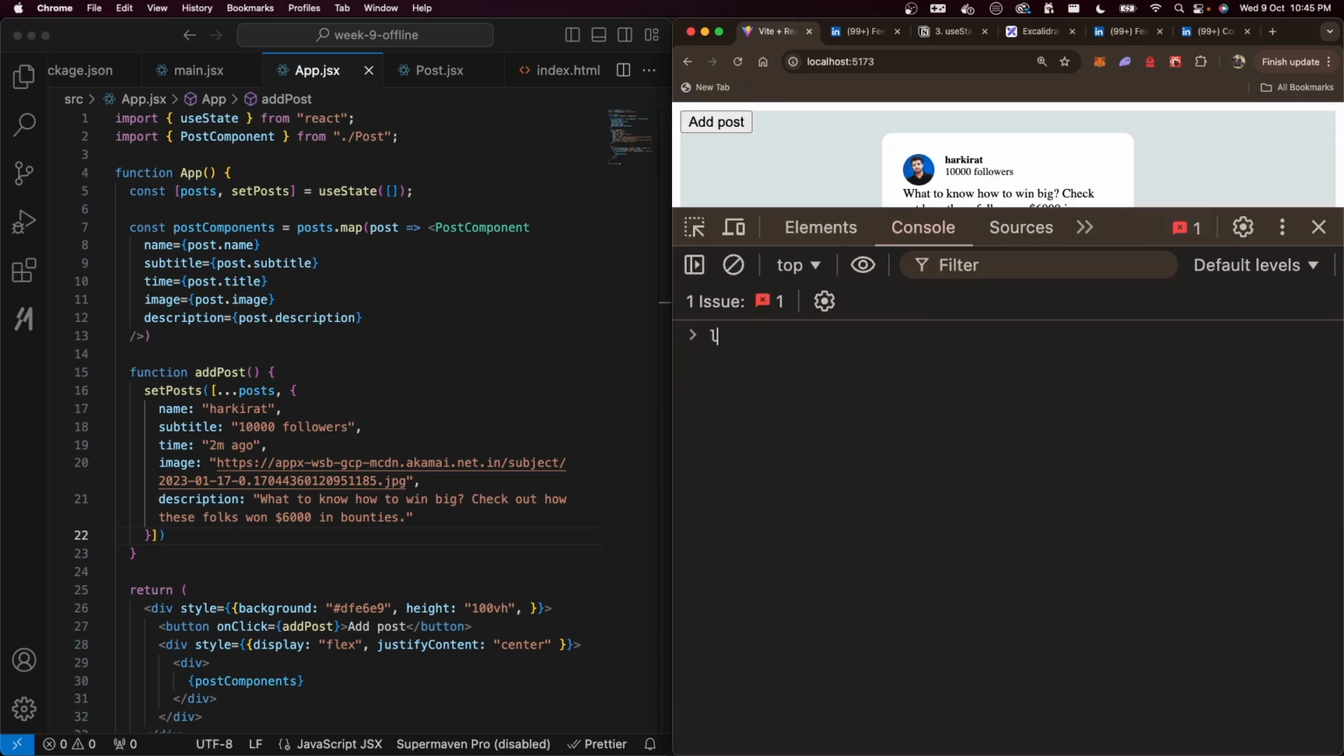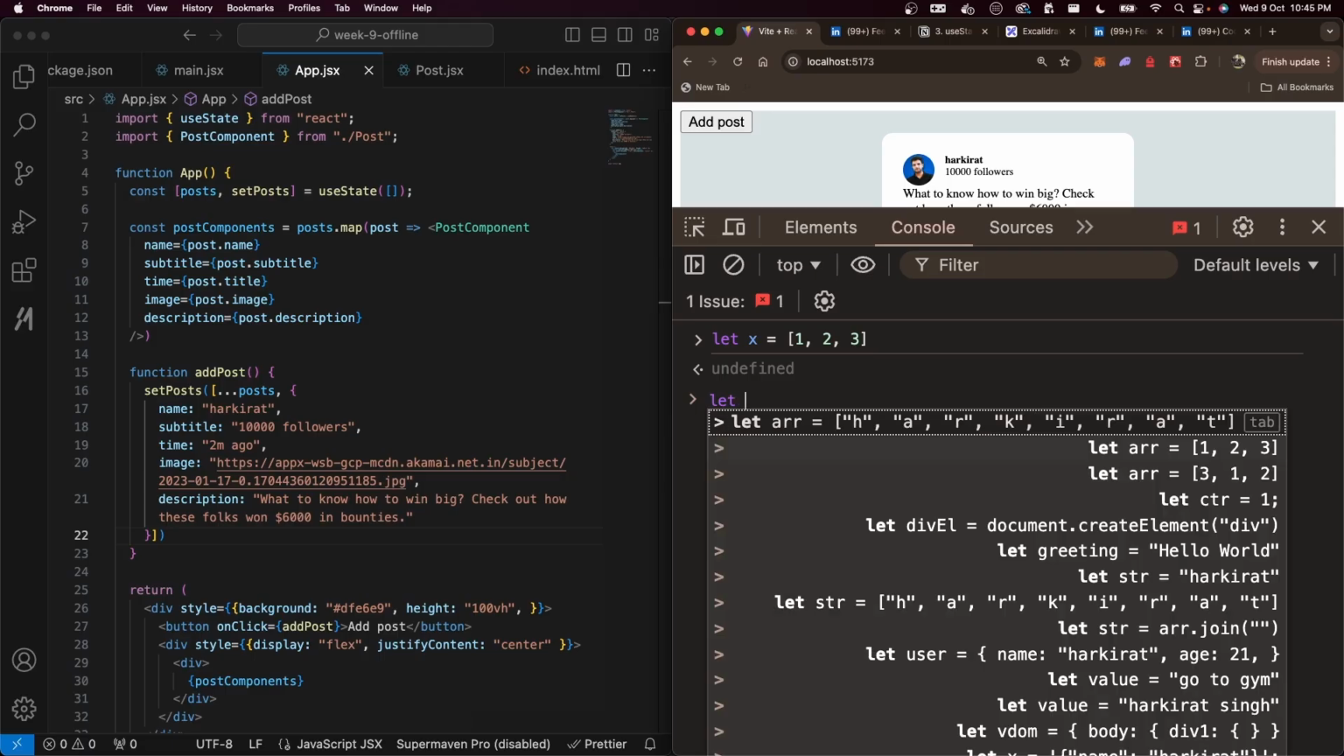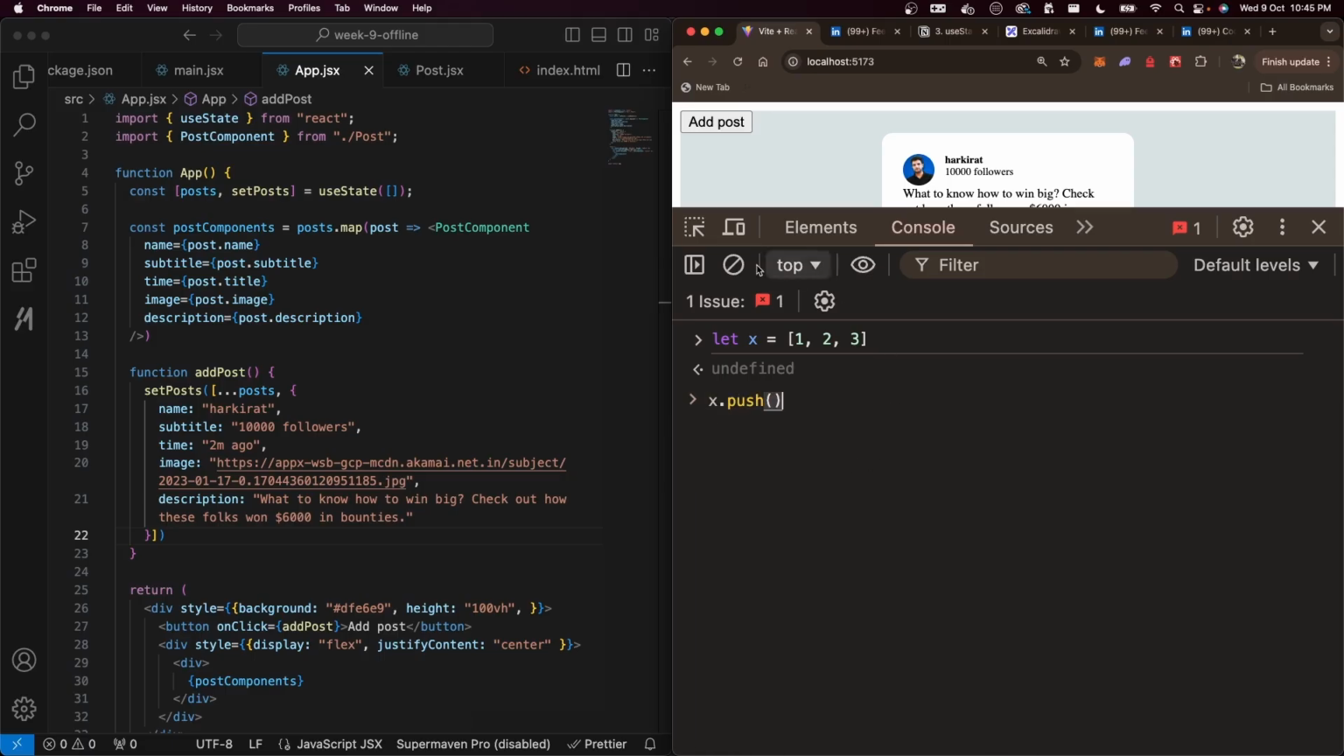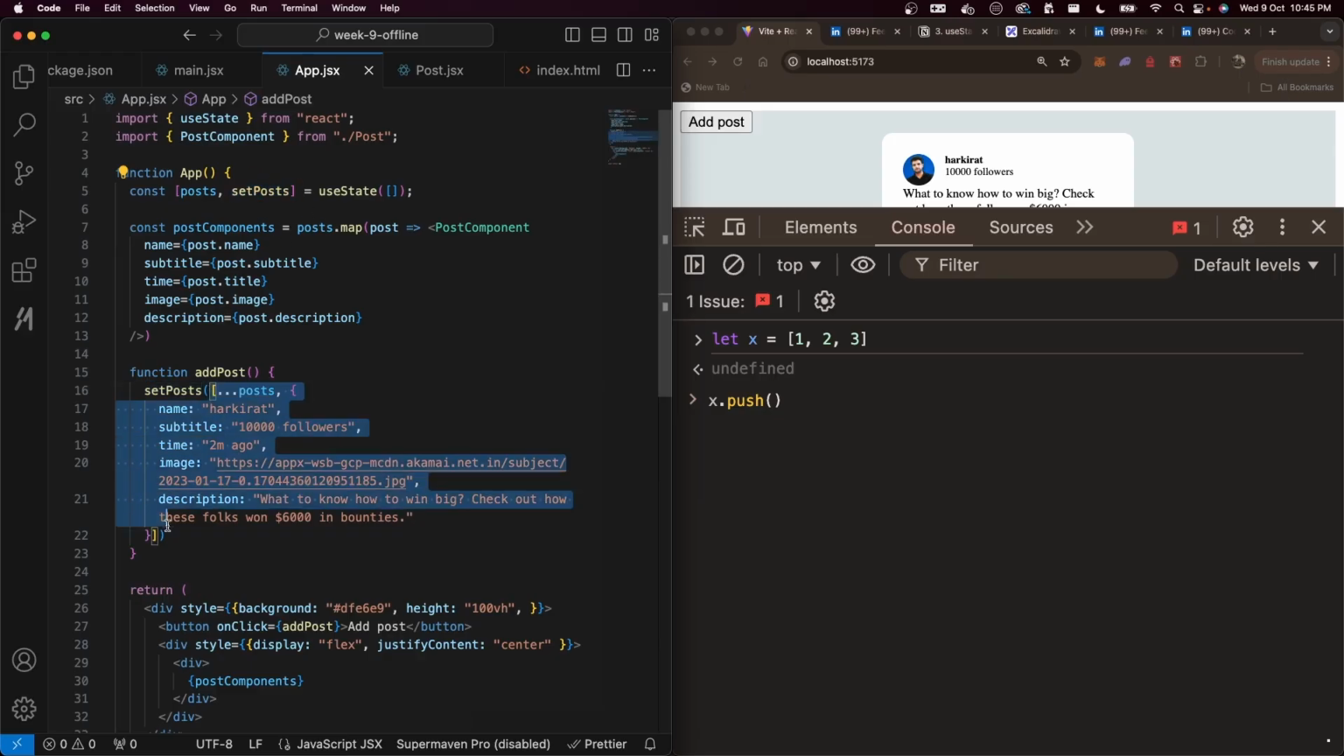Let's say I have an original array, let x equal to 1, 2, 3. And I want to create a new array which has 1, 2, and 3 and a new value at the end, 4. So what can I do? I can either do x.push, but we saw we cannot do that. You can't do posts.push. The change will not update. We have to call set posts with a new array, and this new array needs to have everything from the original posts, everything from the original x variable, that is 1, 2, 3, and it needs to have the new value which is 4.